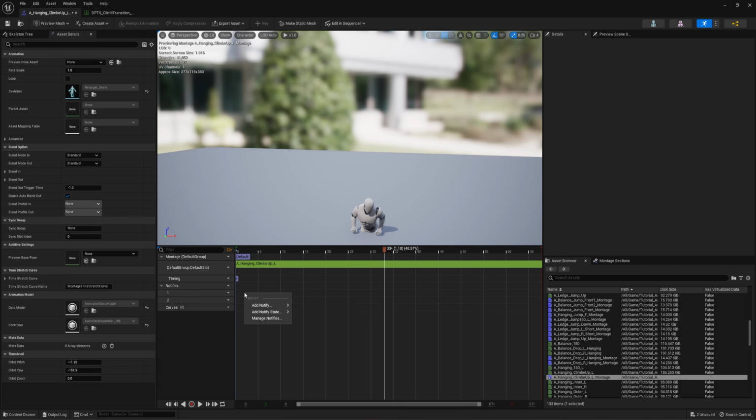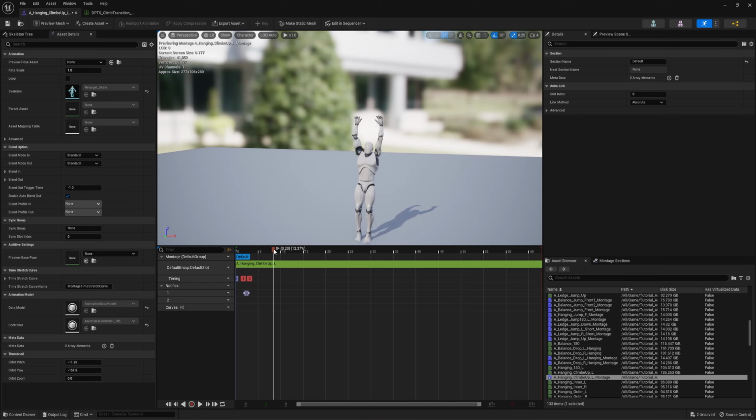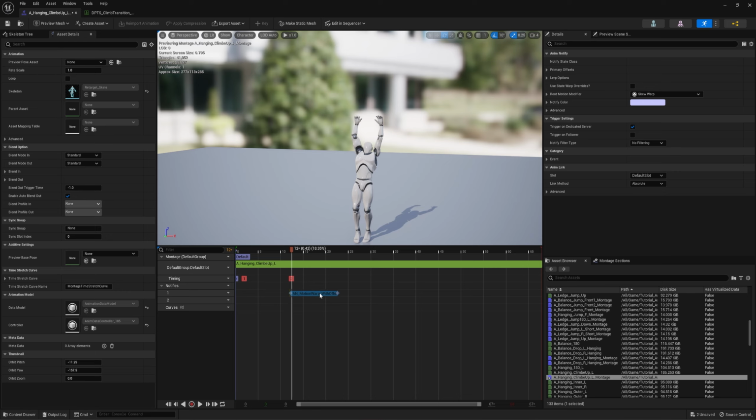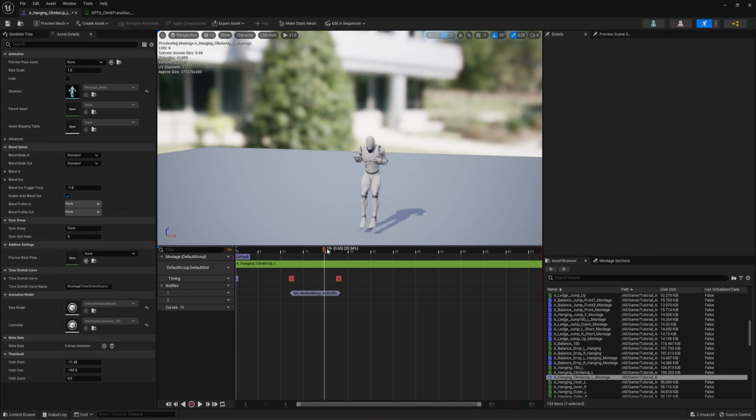Add a notify track, right click, notify state, motion warp with offset. And we'll look at where he actually starts to drop out, which is going to be probably right about there. Now, if we go ahead and just scrub forward here, we're going to look at where his hands stop moving, which is right about there.